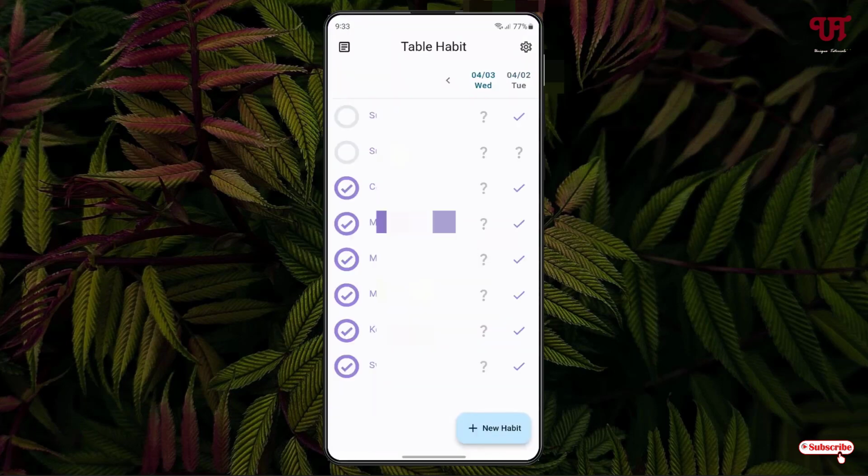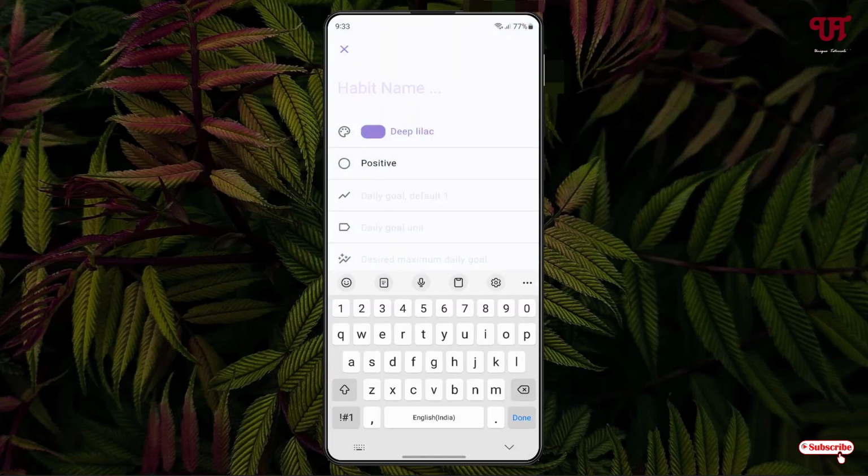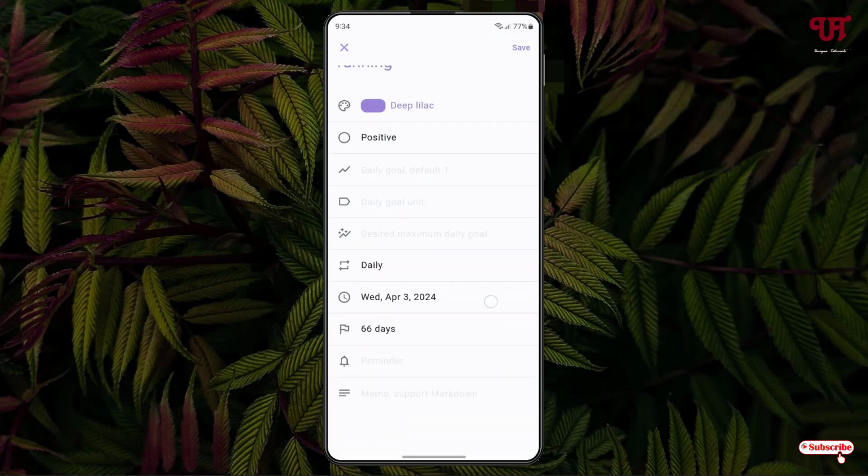Now as I have already been using it, you can see some tasks already showing here. You can see all the daily tasks that I have added, and I can check whether each is completed or not. If you want to create a new task, you can just click on the new habit button icon at the right bottom corner, and you can give any name you want. Just to give an example, and below you can add your task.